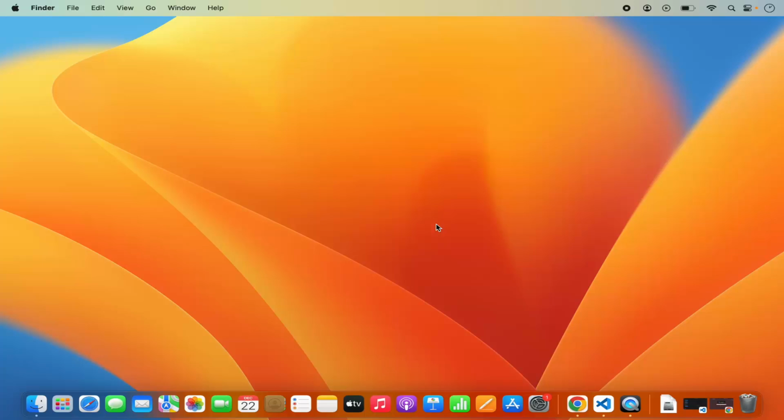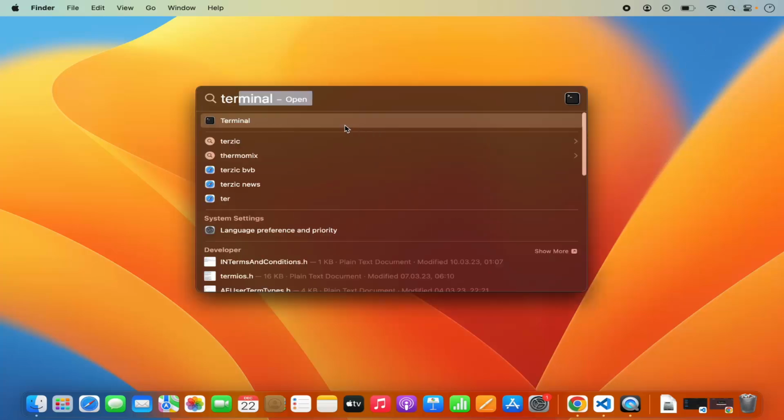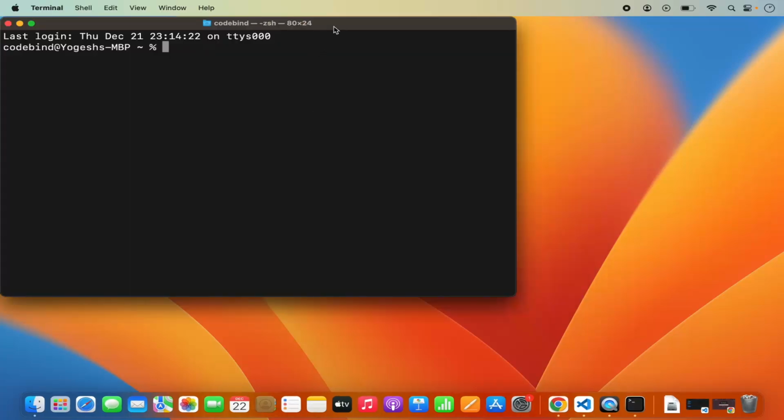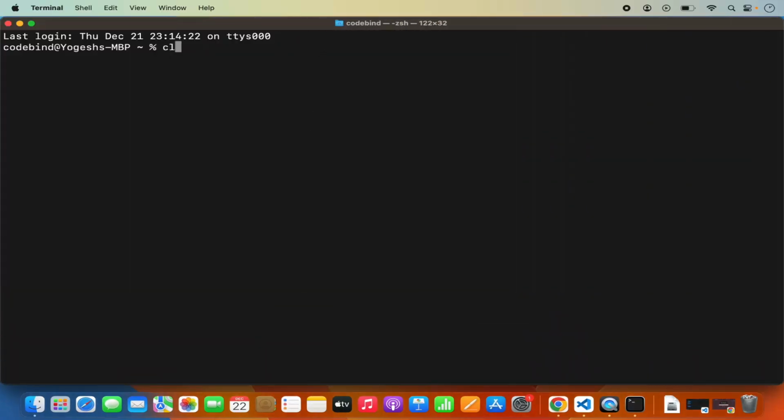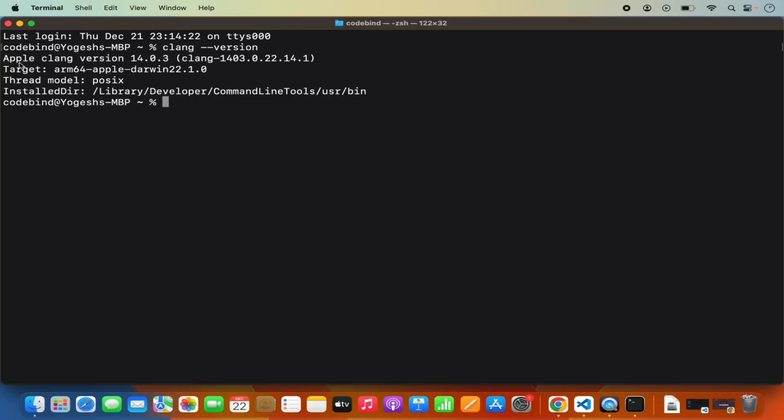First of all, you need to open your terminal. Just click on Spotlight, search for the terminal and open it, then give this command: clang --version and press enter. If it gives you this kind of output, which says Apple clang version and the version is listed here, along with this other information, that means the clang compiler is installed on your Mac and you will be able to compile your C programs using clang.